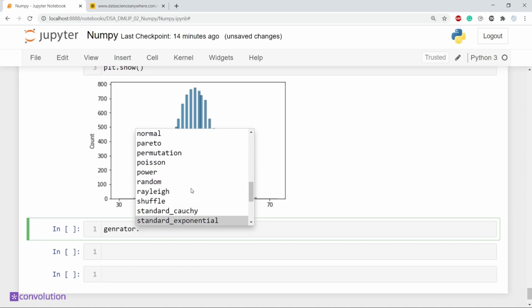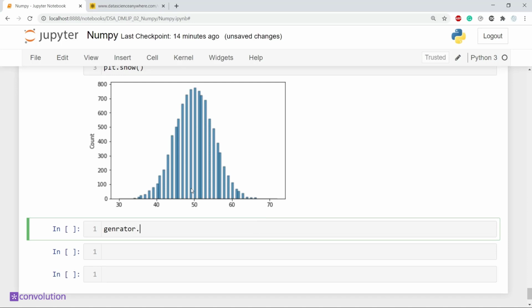All right, so these are a few of the most widely used distributions. In the next lecture, we'll talk more about Numerical Python. Thank you very much, and we'll see you in the next lecture.